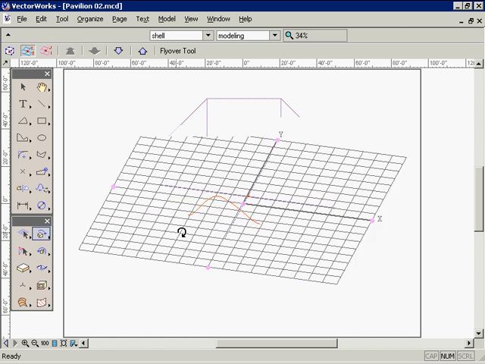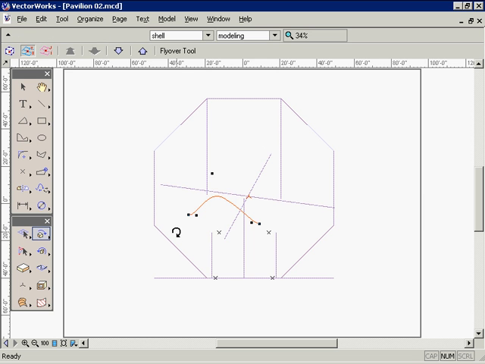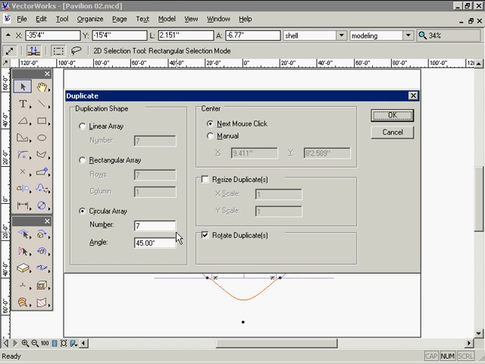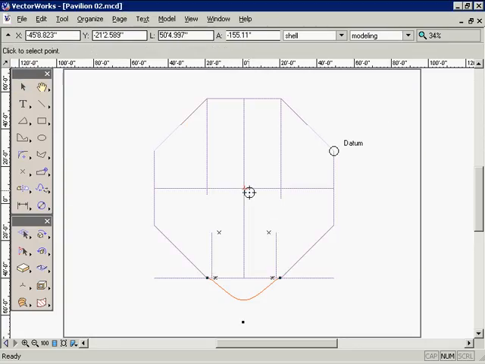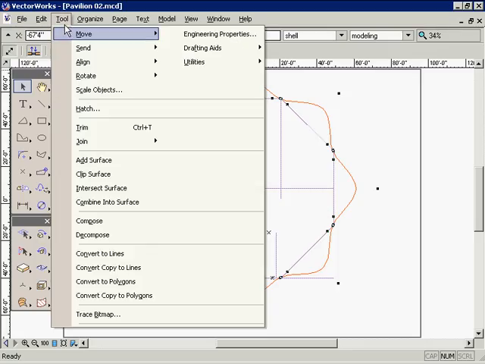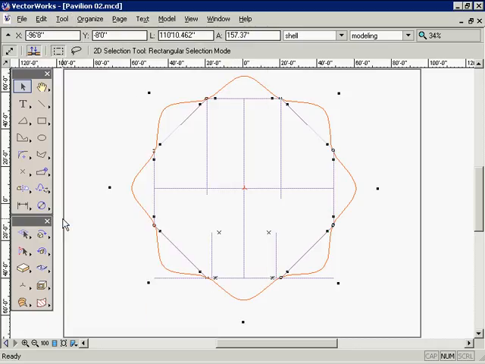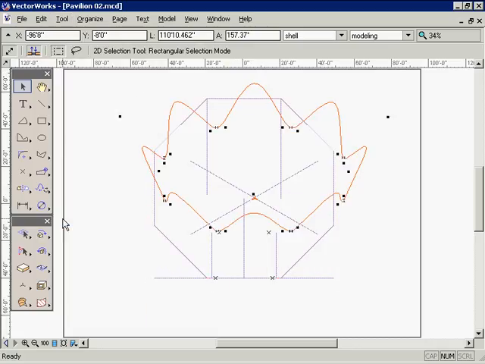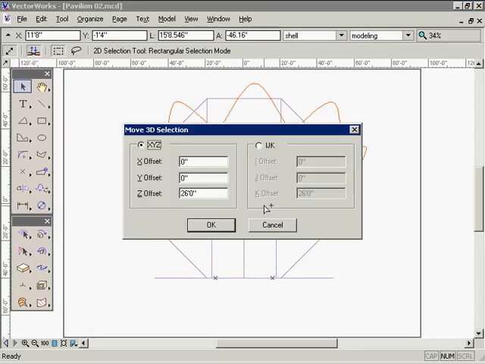With this single curve created, watch how easily I can extend copies of this curve around the octagon and then join all 8 objects into a single curve by using the Compose command. Next, I'll define the height of the roof at its center by placing a 3D locus point and moving it up to the proper height.